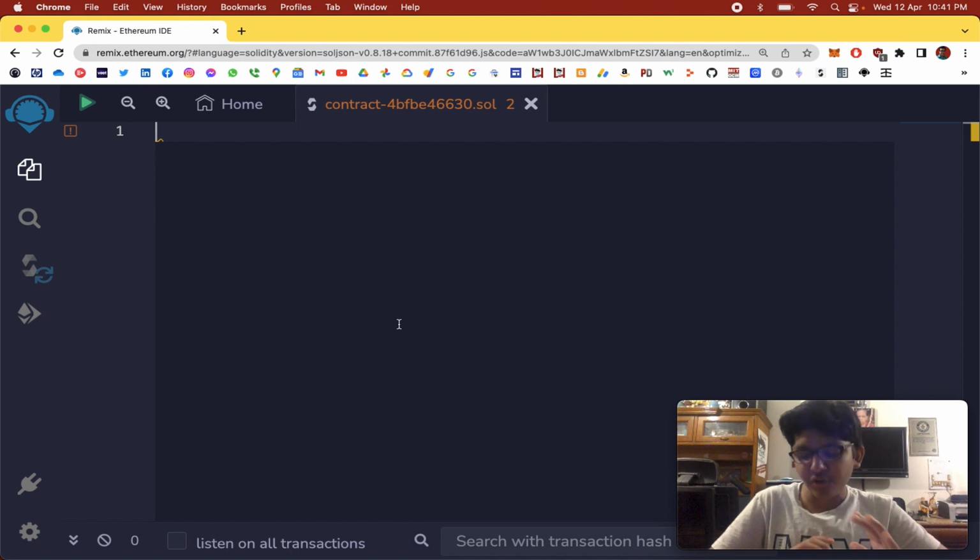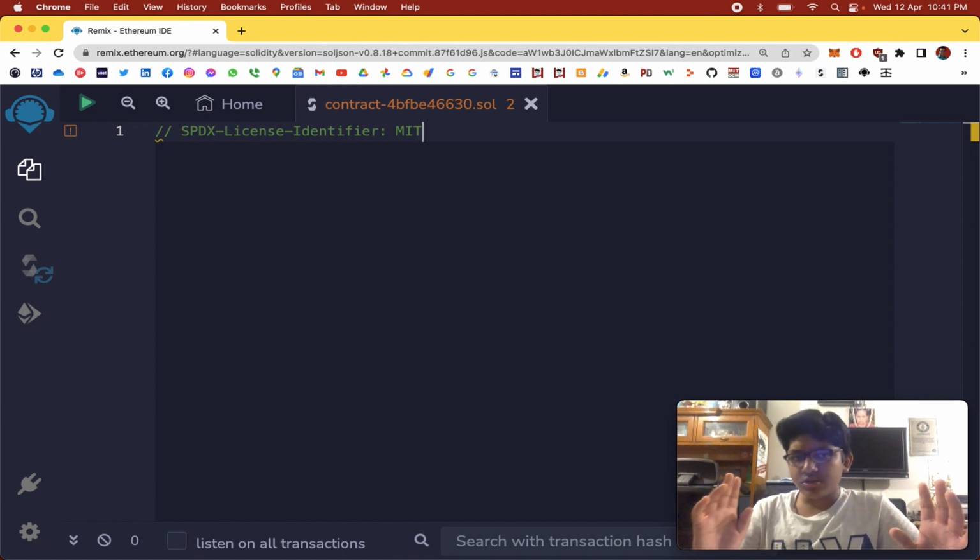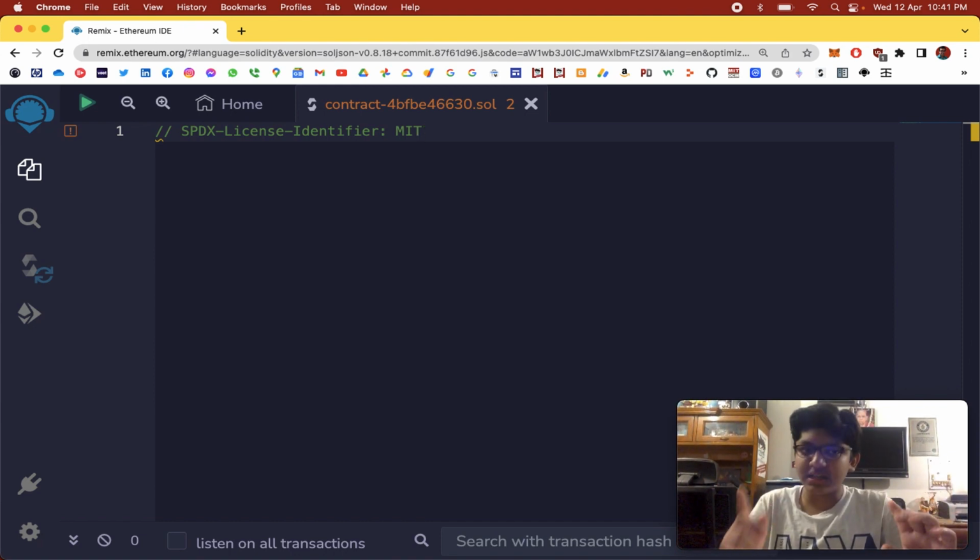Alright. So first of all, you must have seen in many smart contracts or Solidity codes a comment on the top, SPDX license identifier, and maybe some value, let's say MIT. So I'm pretty sure you must have seen this as the first line of many Solidity codes. If you haven't, let me explain it. So you must be wondering what this actually means, right?